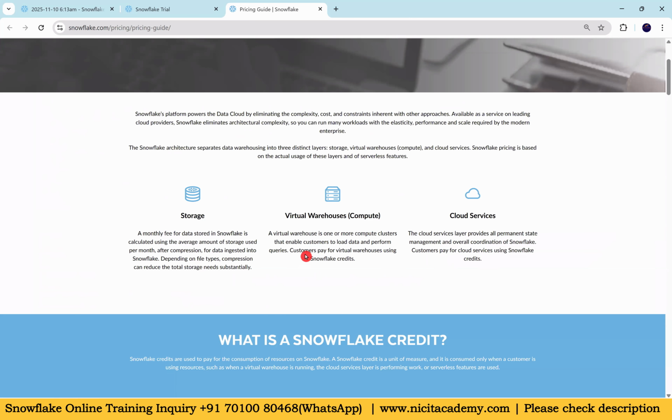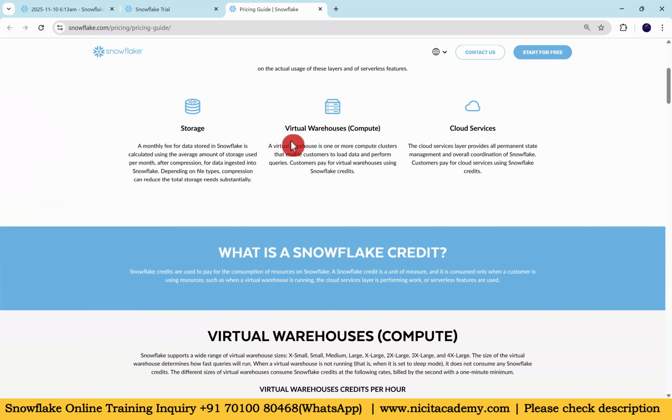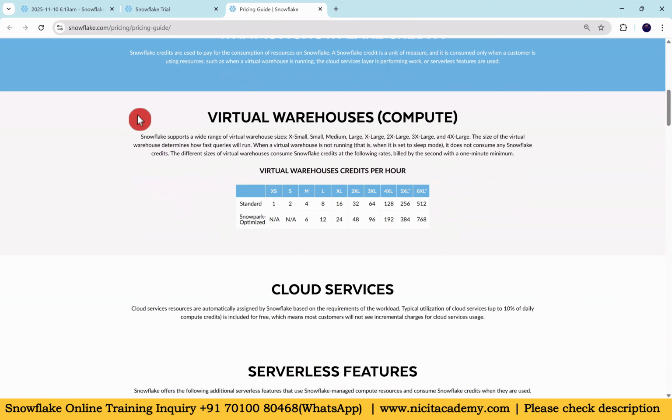So that's what we have seen, 3 different costs, right? If you take the virtual warehouse, that's what we have seen so far. A virtual warehouse is one or more compute clusters that enable customers to load data and perform queries, meaning all the queries. Whenever you have some time, please go through that. You'll get clear details.